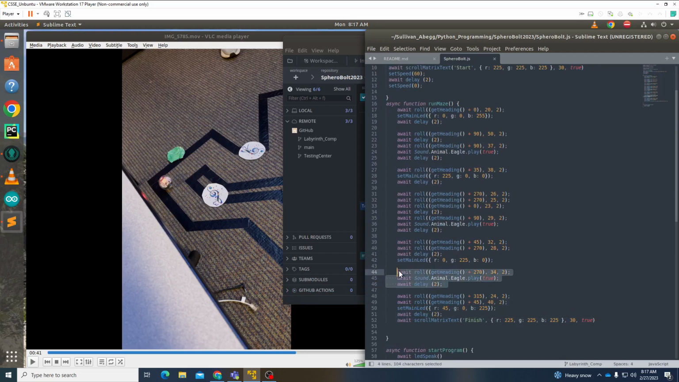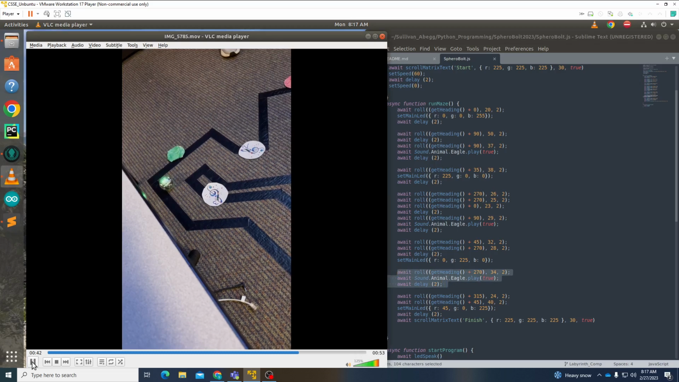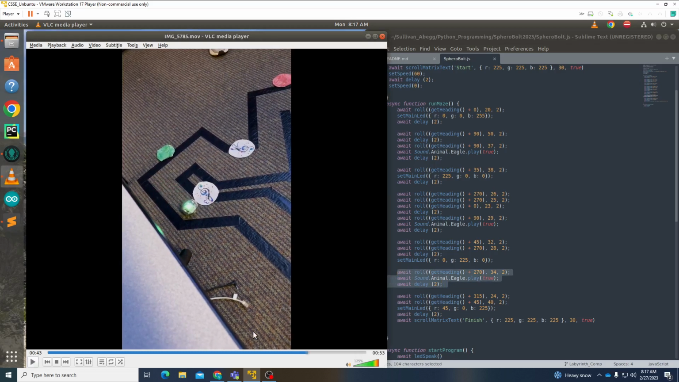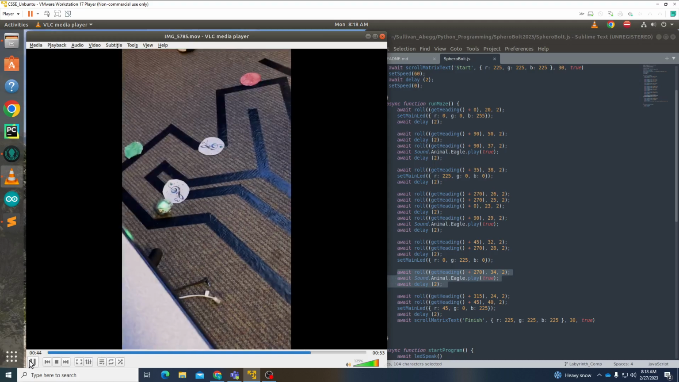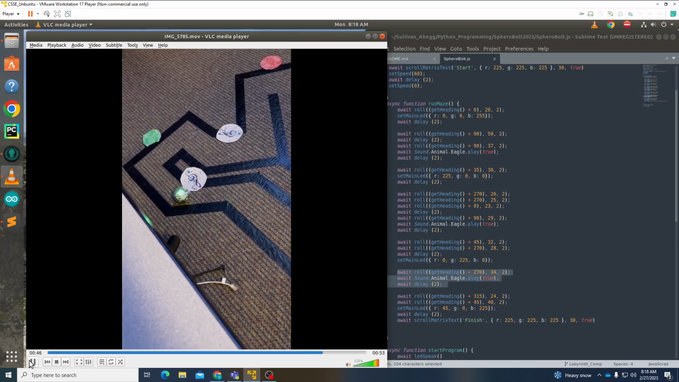So we're rotating 270, and then we're going forward 34, and then right here we'll play the animal. We're going forward 34 for 2 seconds. I'm sorry, I don't know why I keep saying degrees. I guess it's just on my mind. And then from there, stopping, playing the animal sound, waiting for 2 seconds.